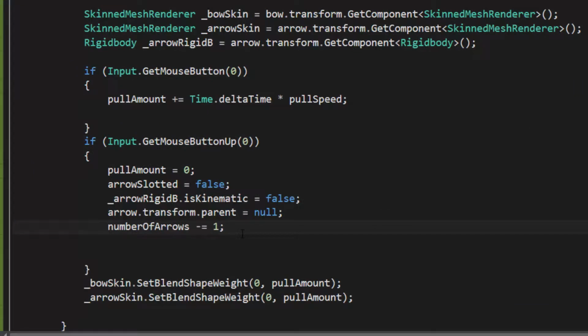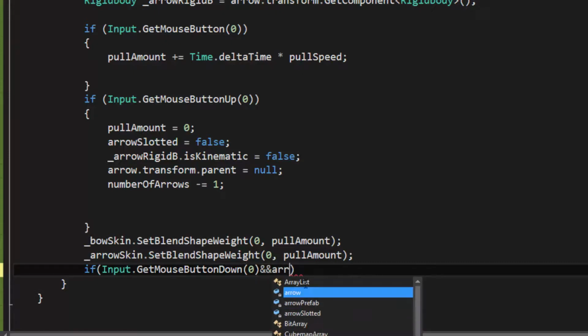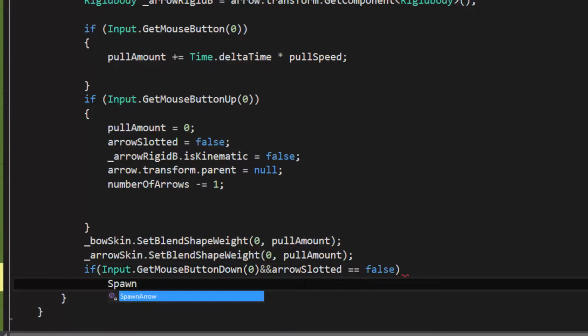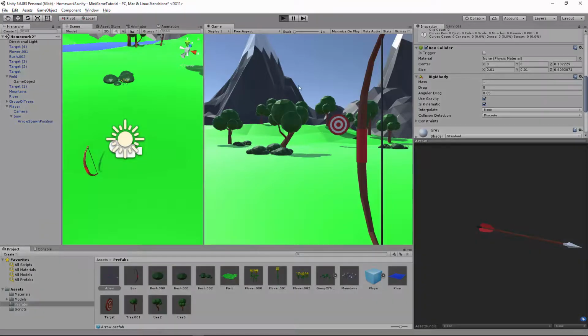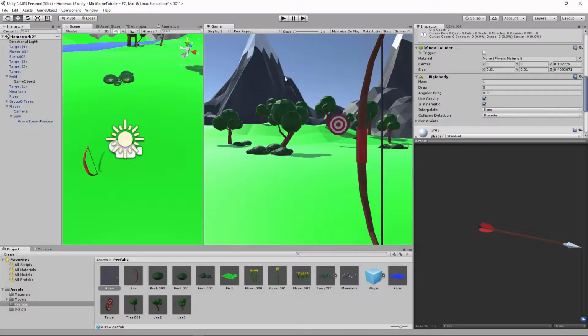So on mouse button up, we're doing this. What would be nice is not to automatically slot it, but maybe on a mouse down, right? On mouse down, it's going to spawn the new arrow. So if input.GetMouseDown, and we want the left button, excuse me, so it's 0. Now we don't want to double slot this, so we have to say and if arrow slotted equals false, or I could have said not with an exclamation mark in front of it, but whatever. So then I just spawn an arrow. That's it. So again, this is going to be going back way too slow. We're going to fix that later. But you can see it works.